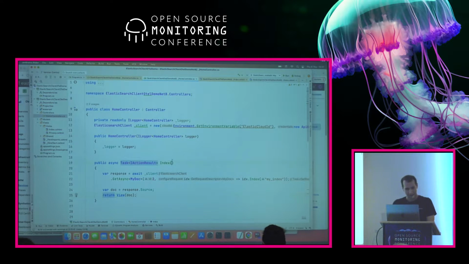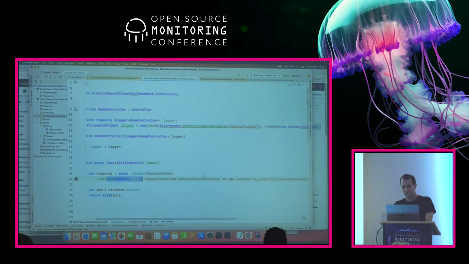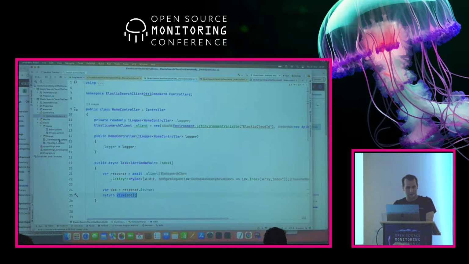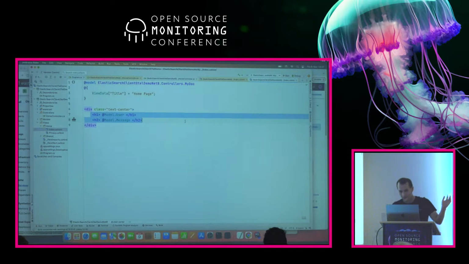I use .NET here. It doesn't really matter, it could be Java or Node.js or Ruby or whatever. If you are not a .NET developer, doesn't matter because it's really simple. We have an Elasticsearch client here, which talks to an Elasticsearch instance. We configure the client here, and we read data from this index. In this index, we have a tweet-like document with a username and a message. Then we pass that to a view, and on the view, super complicated, we just render it.